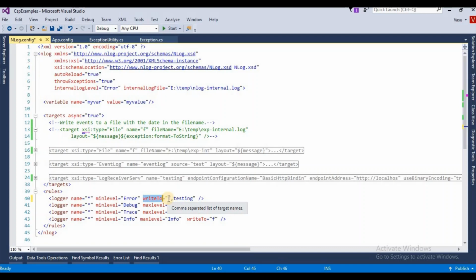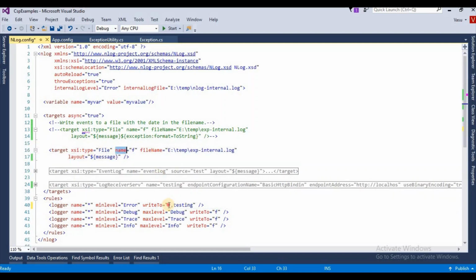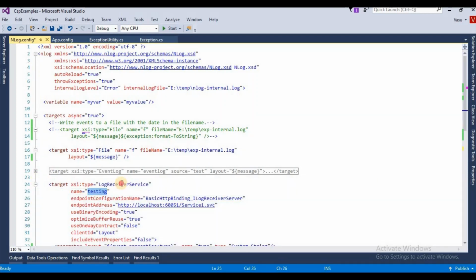Here I have mentioned my targets, and you can give more than one. I have mentioned my target for file. If you see here, my file name is F, and along with that I am also giving one more target, testing. My testing is my log service. This is the WCF service.